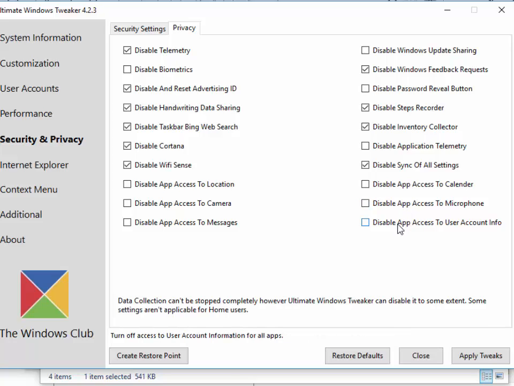Disable app access to user account info. So it says here, turn off all access to user account information for all apps. So some apps might want to know information from your computer, such as they might take your name to register with a program. It could be all various things. Again, I would recommend perhaps ticking this, because it could be a privacy flaw there. So tick this, but if you're not sure, then you can leave it unticked.